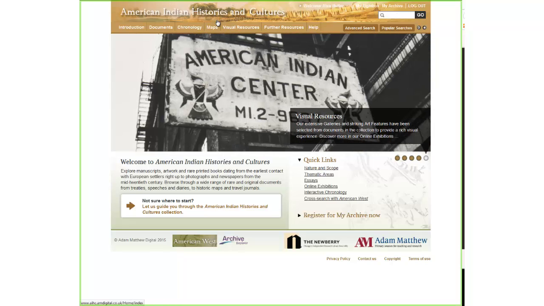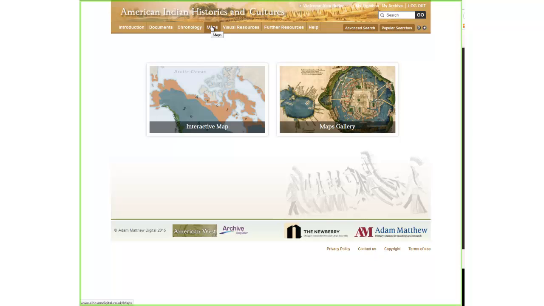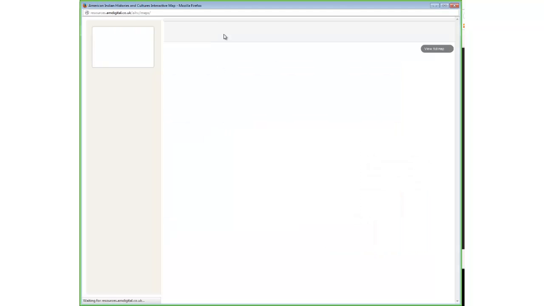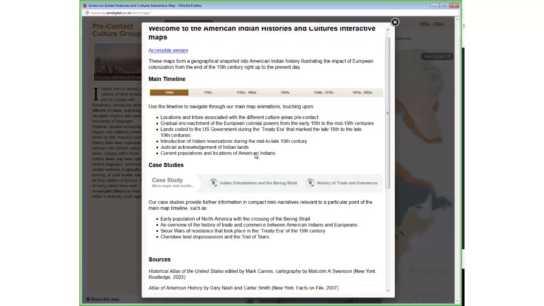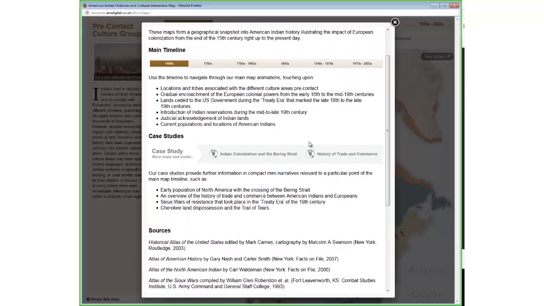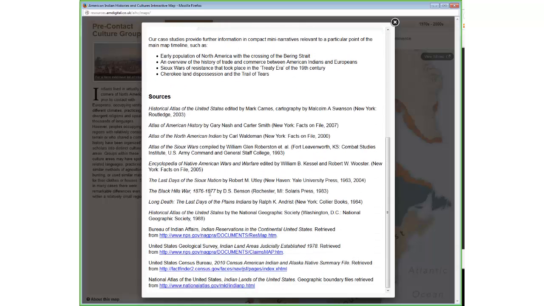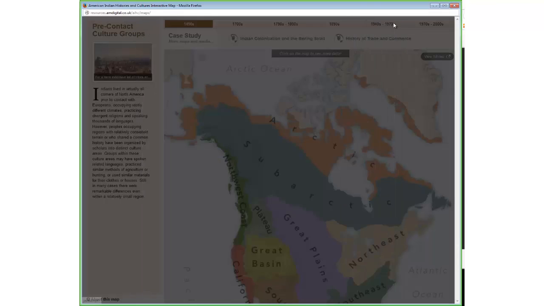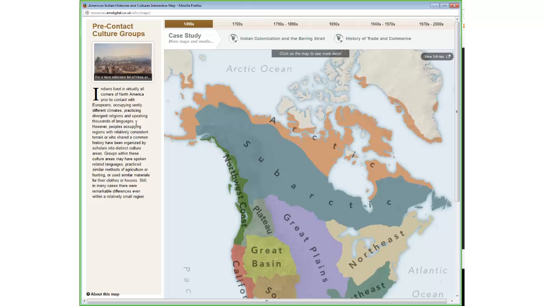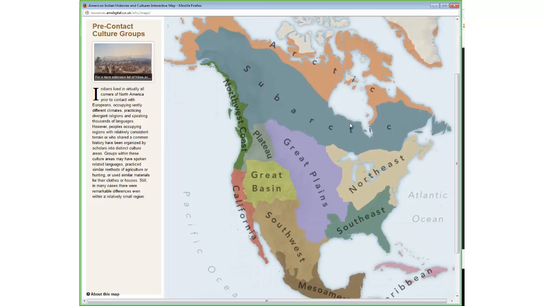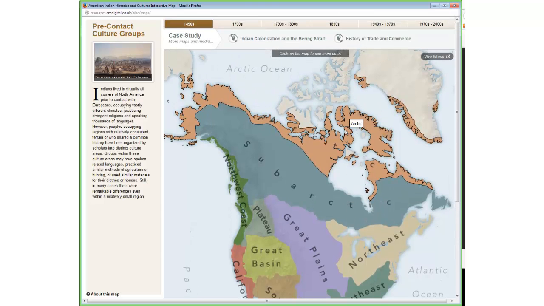So let's click into the maps button up here. I'm just going to quickly show you this interactive map feature we have. It's just a bit of starter information here. We can see where that's sourced from as well. Okay, so we can see we've got a timeline across the top. We've got case studies in the sub-layer here. But effectively it's an interactive map with a few different features built in.